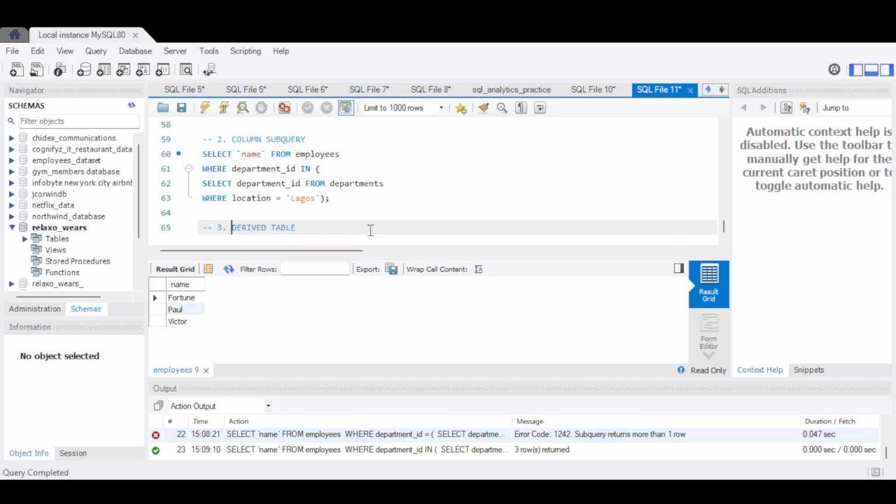So the inner query in this one now behaves like a temporary table. It stores like a temporary table on its own and then fetches data from that temporary table. Do you get? So it helps us to break complex problems. Do you get what I'm saying? So that's just literally what it is. See, let's do it step by step.